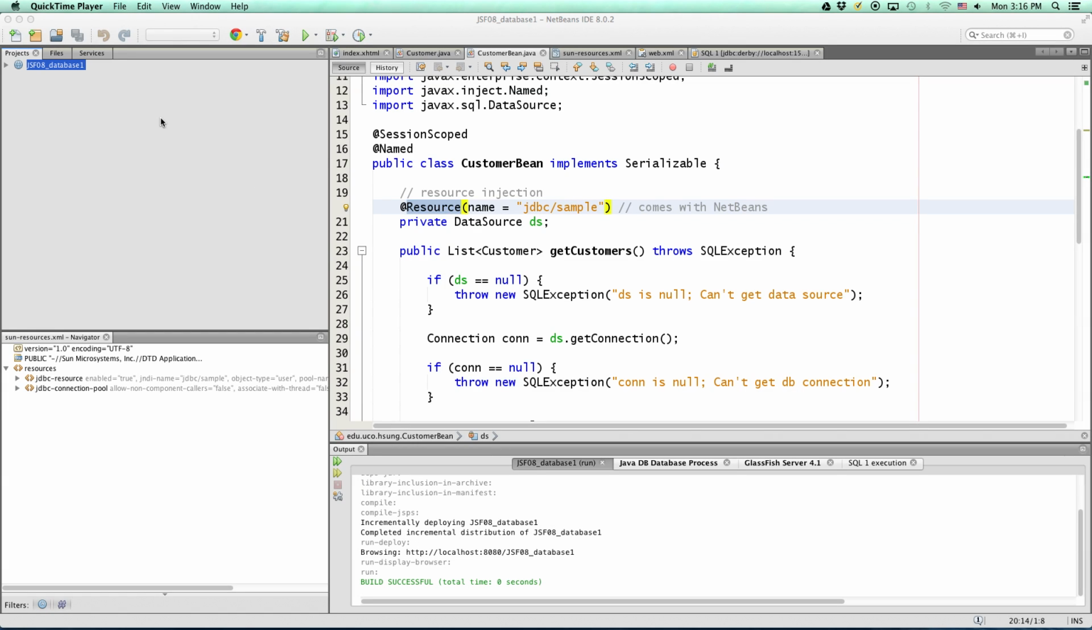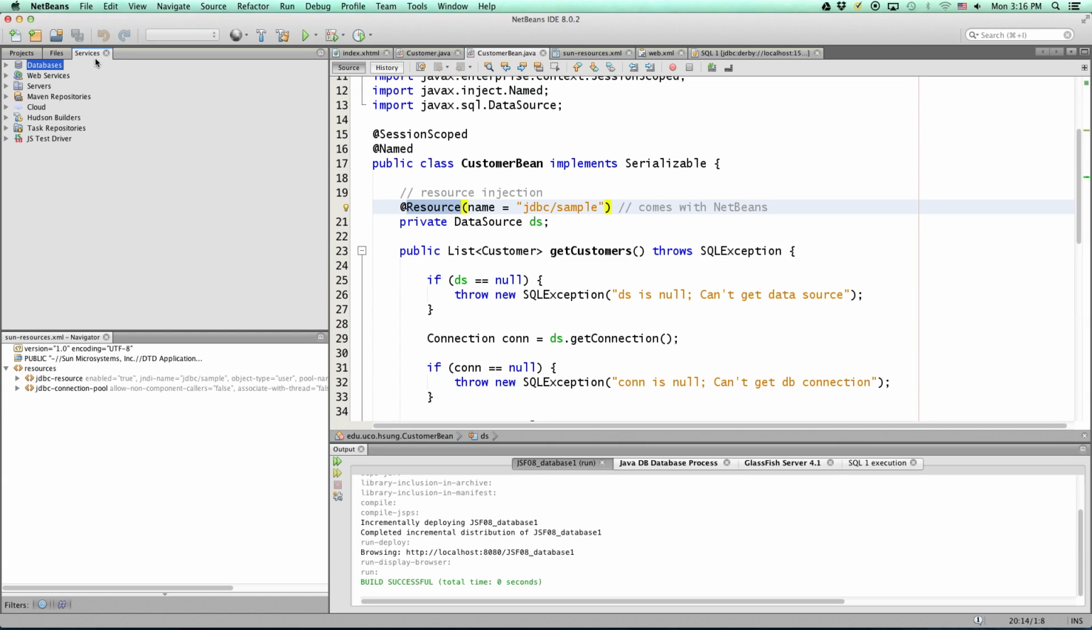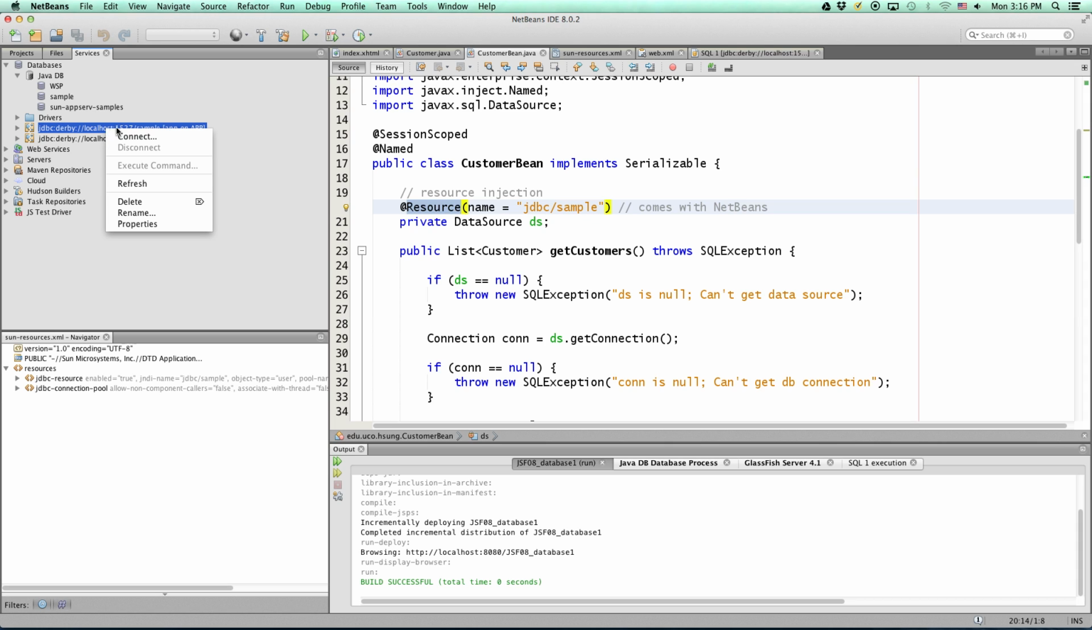NetBeans comes with a Java DB database, one of the databases. So Java DB comes with the sample database. And for the sample database, the connection is provided here. So if I connect it, we can take a look at what is there.